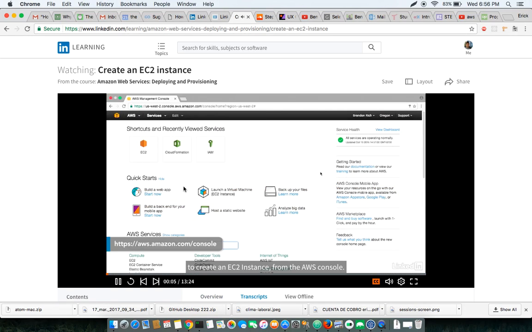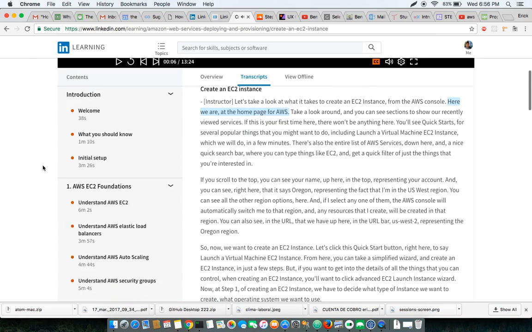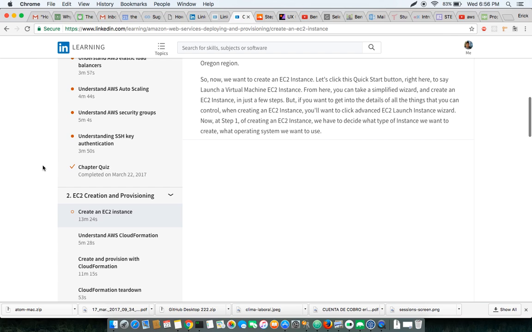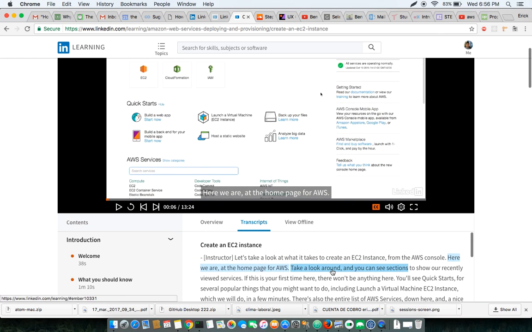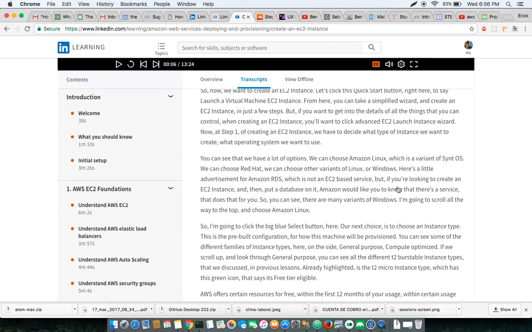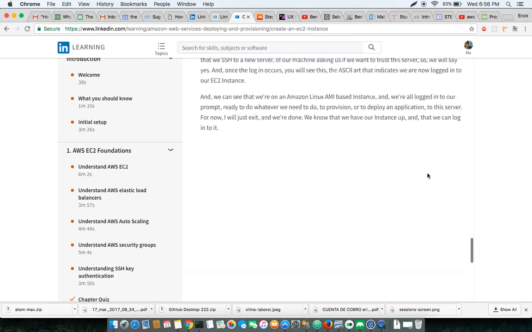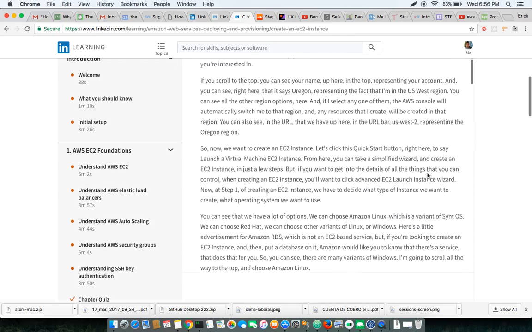AWS console. Here we are at the home. Okay, what is the next? So the next chapter is create an EC2 instance. Oh, that will be pretty cool.